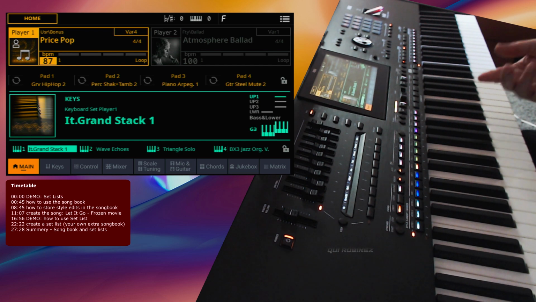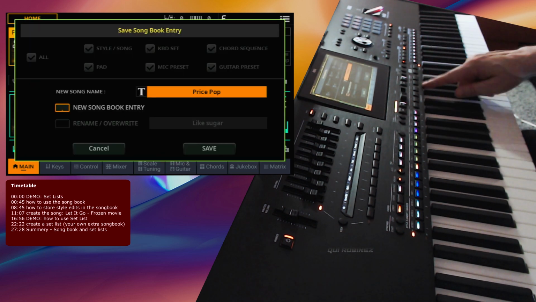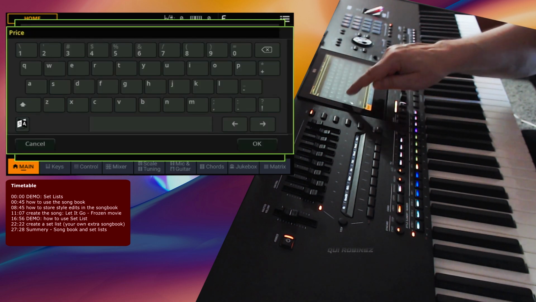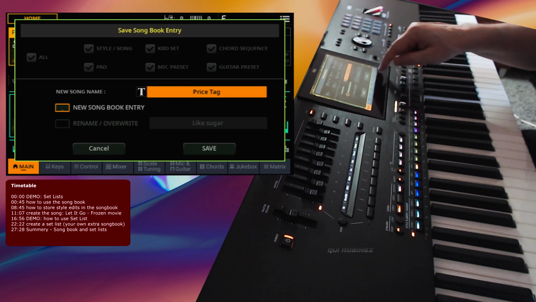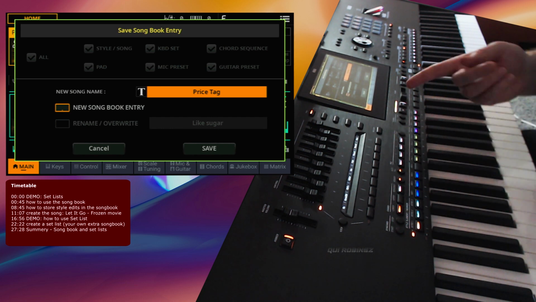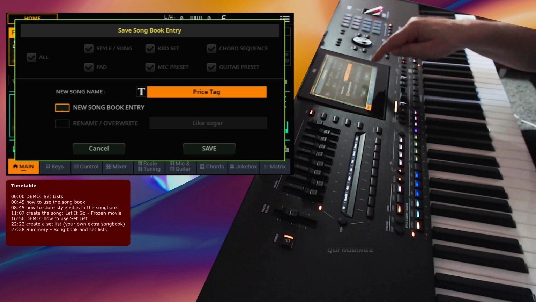So we are going to add this one to the songbook too. Hold the book button, say price tag, save it. We enter the intro 1 and then variation 4 because we want to go directly to variation 4. Save.